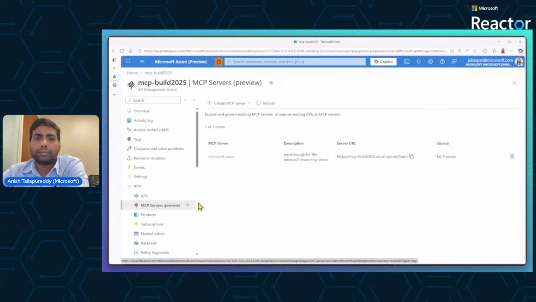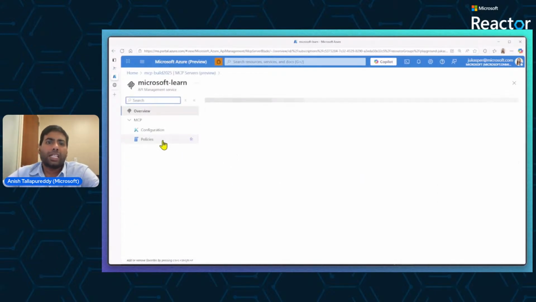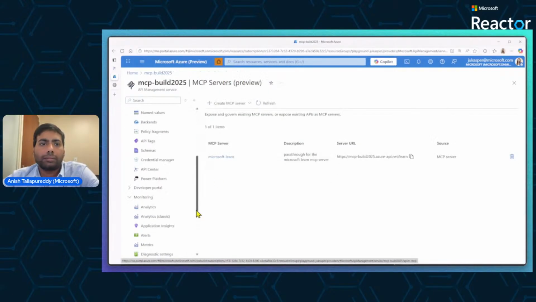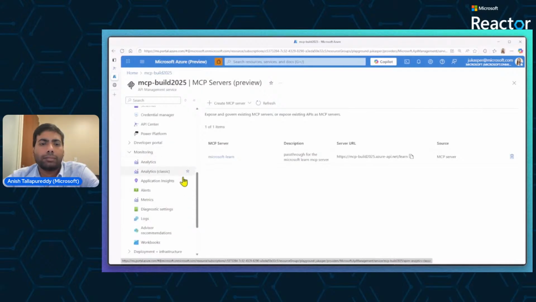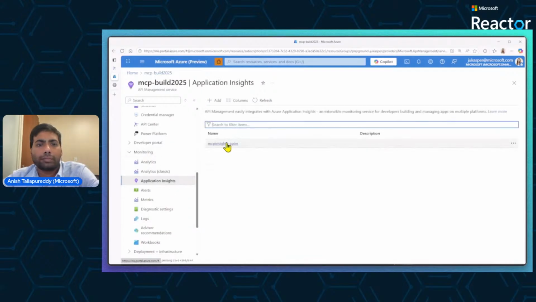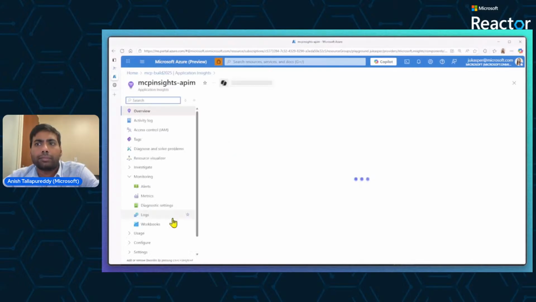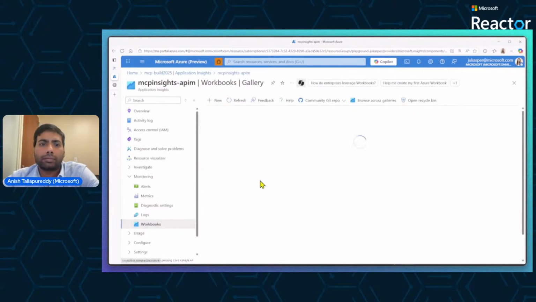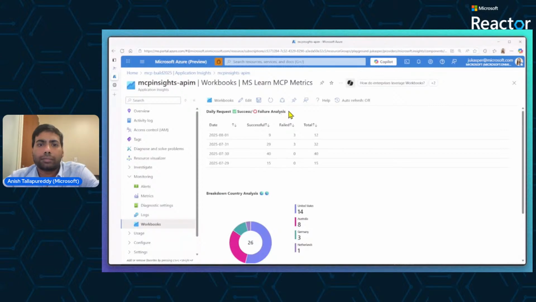In API Management, you can configure policies to better control traffic or for security reasons. Another key reason we put it behind an API Management instance is for better observability. For this demo, I enabled Application Insights. Within App Insights, I've created my own workbook to monitor specific MCP metrics for the MS Learn server. For example, I can now see how often my MCP server calls failed or succeeded. And I can even get a regional analysis to see where my requests are coming from.